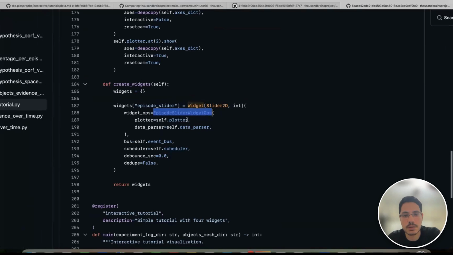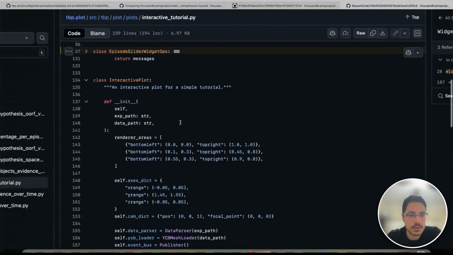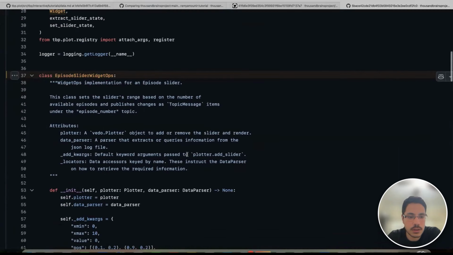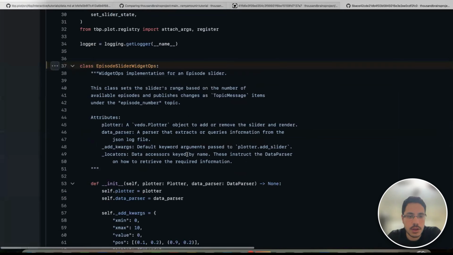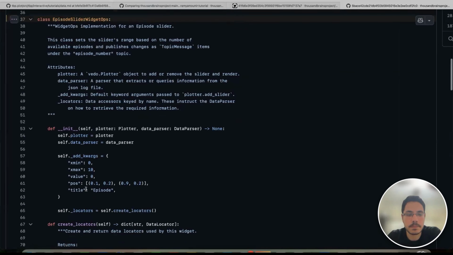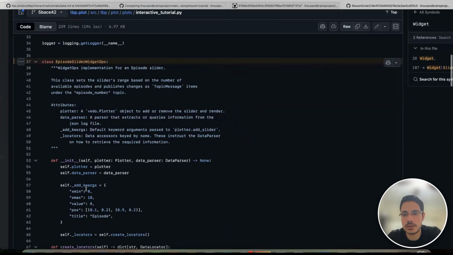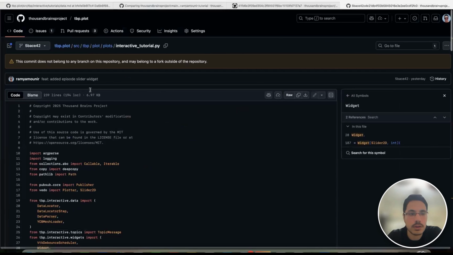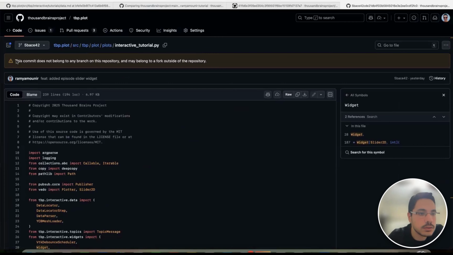As the name suggests, this is widget operations basically, and it's a class that. So this class doesn't really need to have the way that I've created it. Trying to find the.